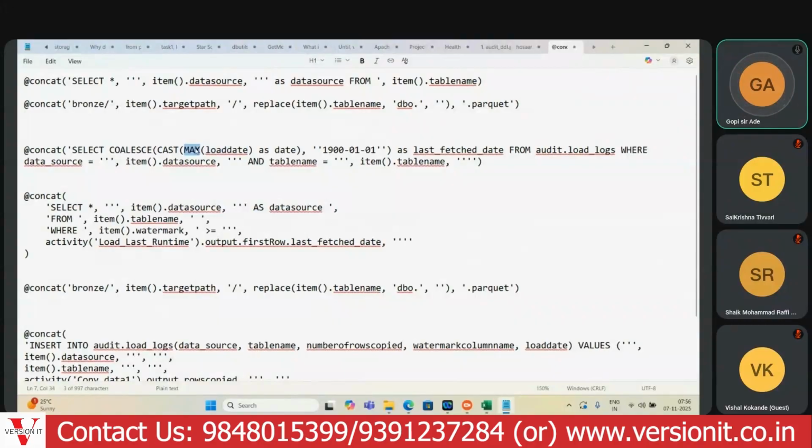Which value are we taking? The maximum value. Can anyone say why we are taking the maximum value of load date? The maximum load date will be the recent time, the last recent pipeline run. We are not truncating every day, so it will have all the dates of all pipeline runs. If you have 7th November, 6th November, 5th November, 1st November, the maximum is 7th November, which means it was the recent pipeline run.